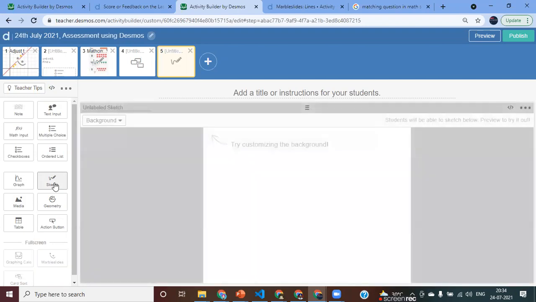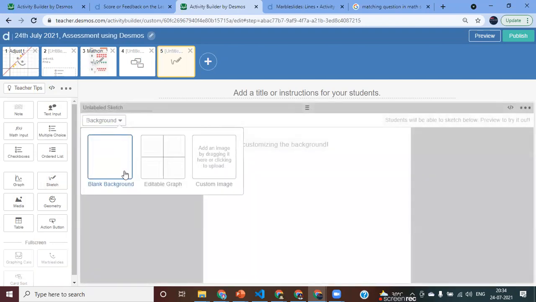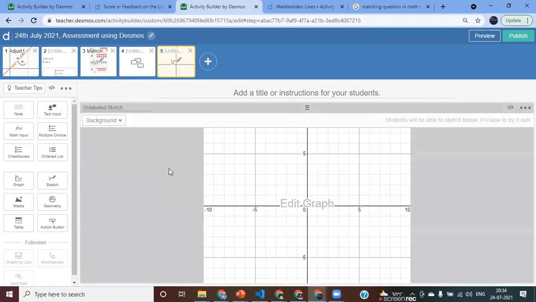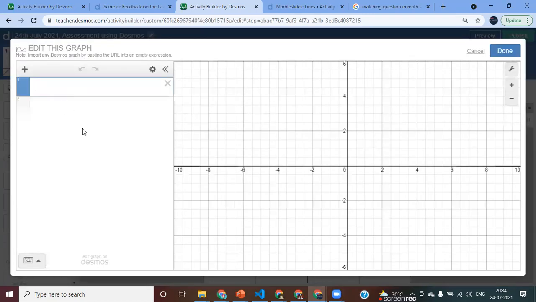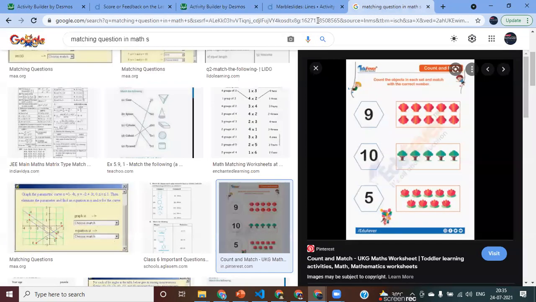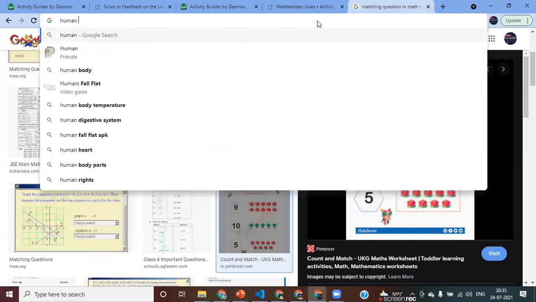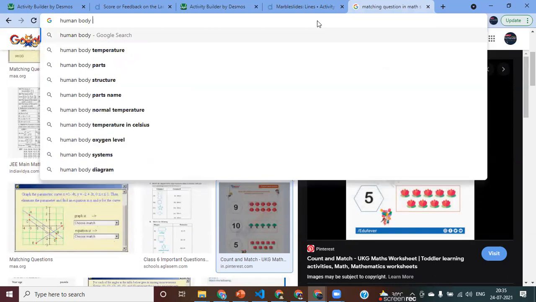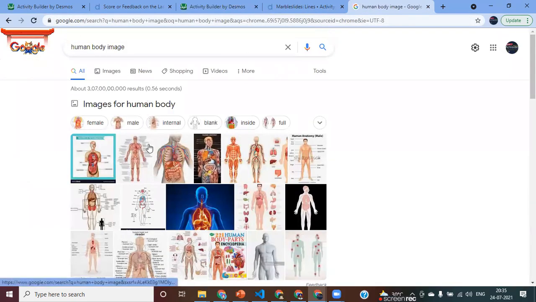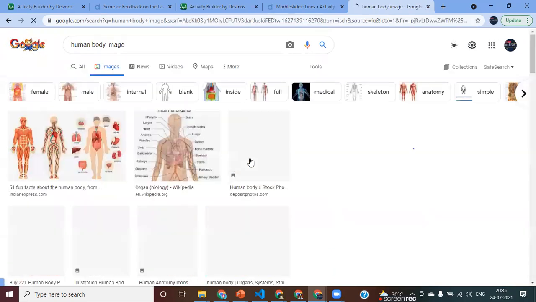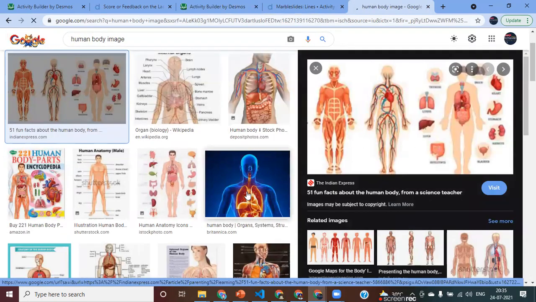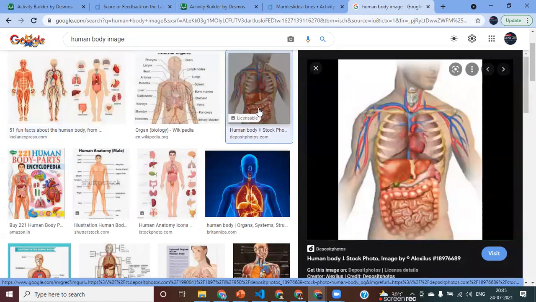Let's say you click on sketch and you click on editable graph, which you can edit. Right now you just create any shape as we did previously, or just upload any image and ask for the labeling, right? Let's say a human body image, so that you can ask about the parts' names, to label. So students can actually label these different parts. Let's say I have this, I download this image.